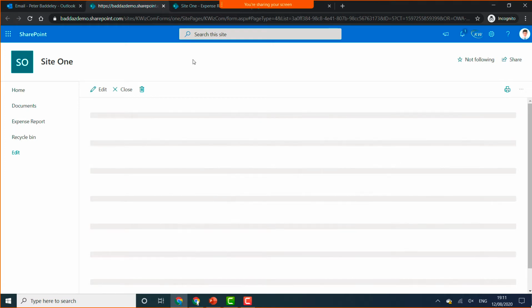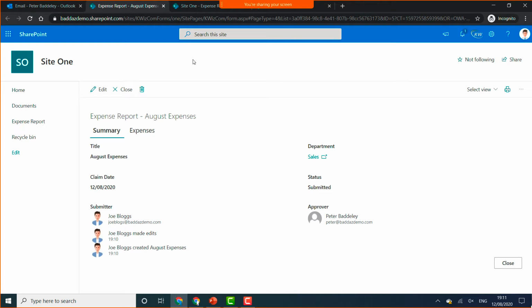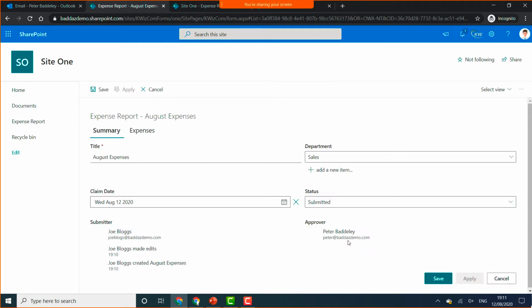And when it loads up, we'll notice we get a few additional options here. So I can see a bit more of the form. If I come in and edit it, notice that the status field is active for me.